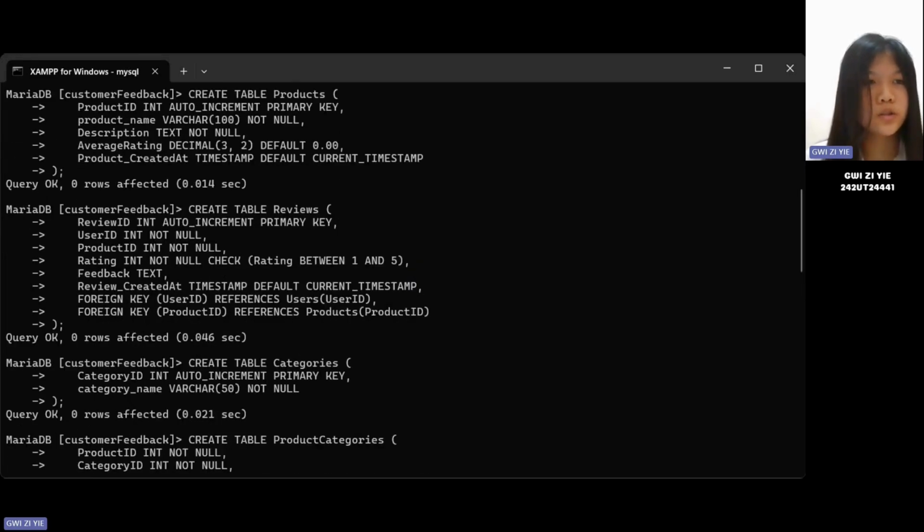So for the review table, user ID and product ID are foreign keys. User ID connects to the user ID in the user table, and product ID connects to the product ID in the product table. This makes sure that every review is linked to a valid user and a valid product.